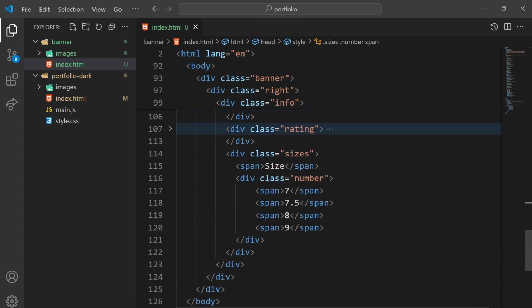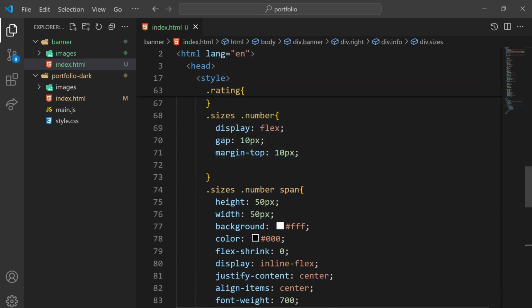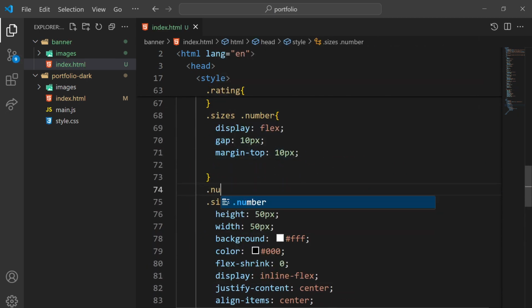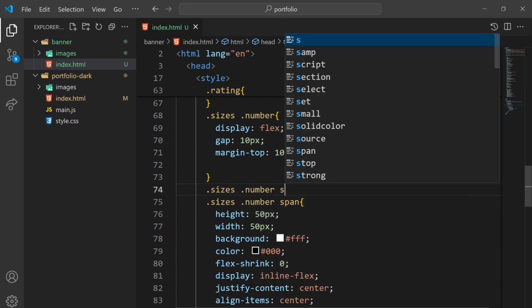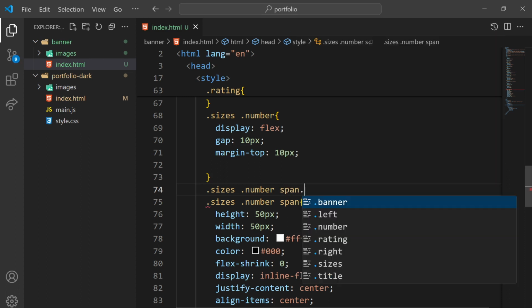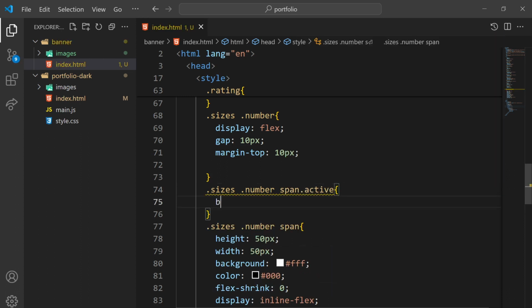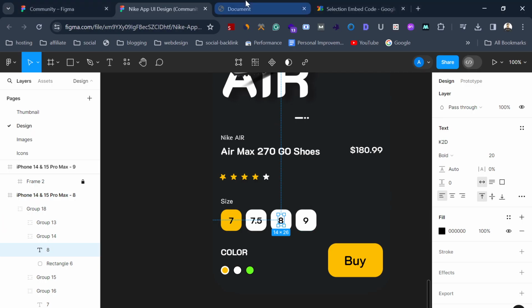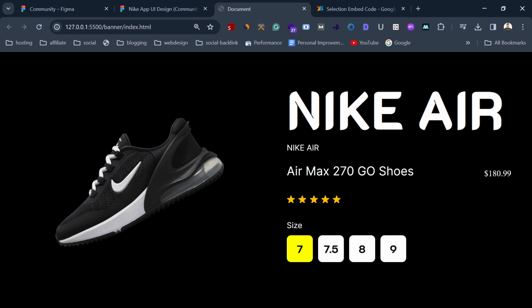The first one was active. So number dot active should be yellow. So dot number span, span.active will be background value. Subject is yellow. Now what do I have to do?